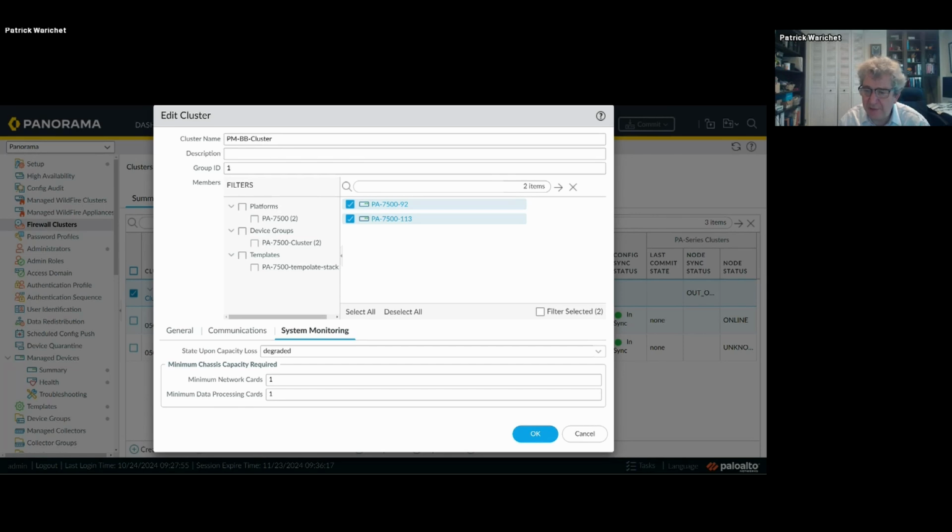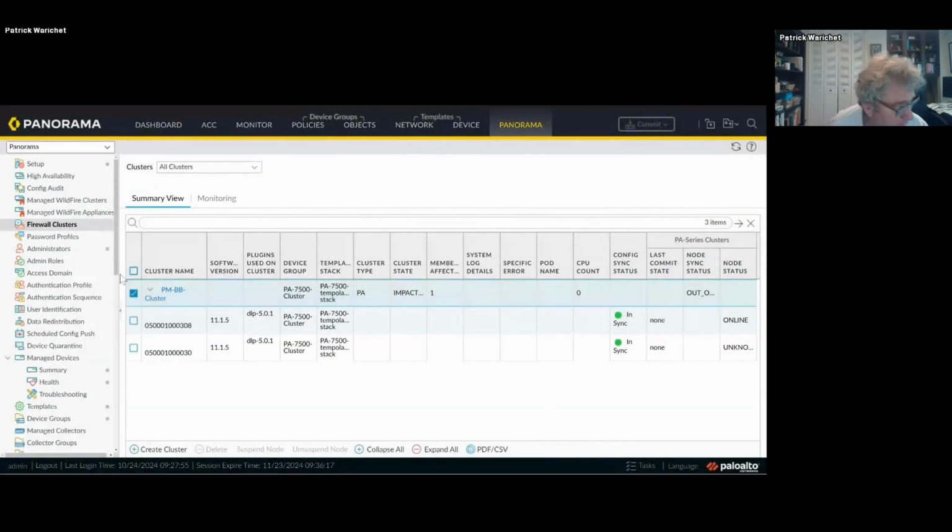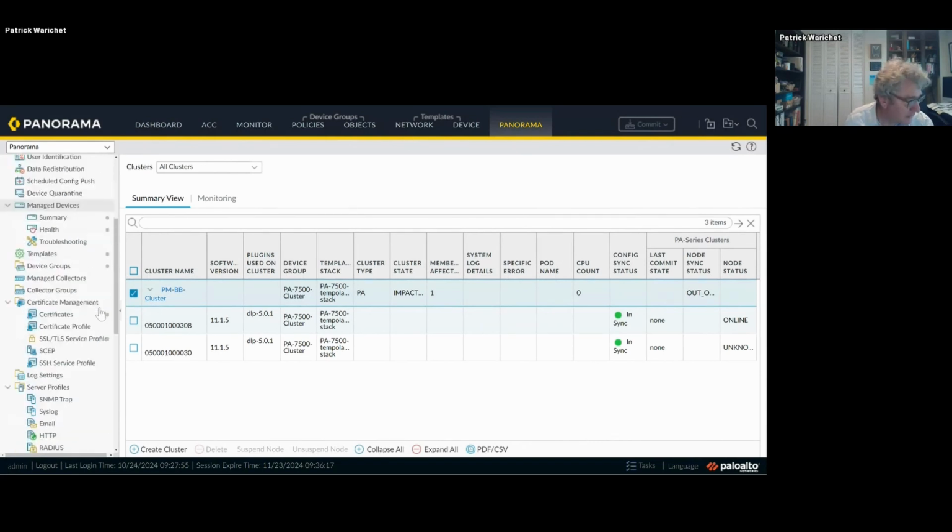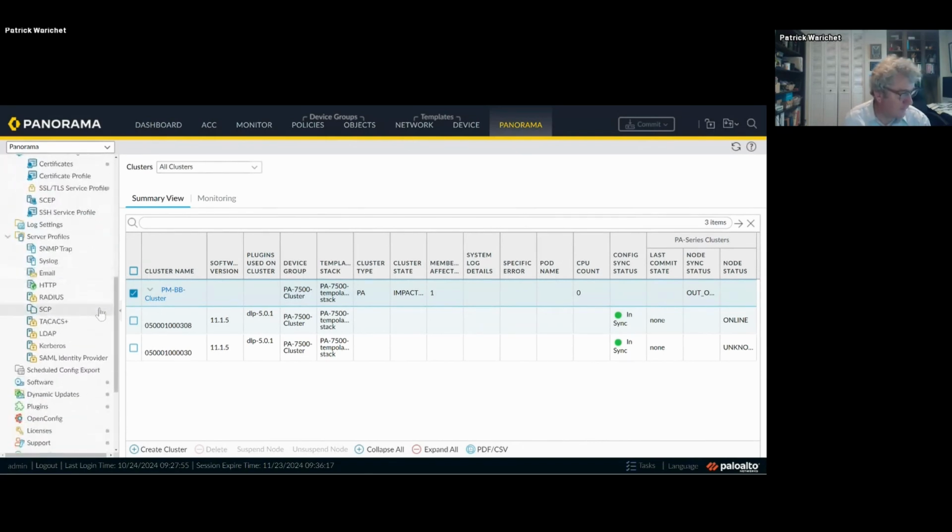You can define the minimum amount of networking cards or data processing cards that is required. Below that minimum amount, the system will fail over. So this is the configuration from the plugin into Panorama.